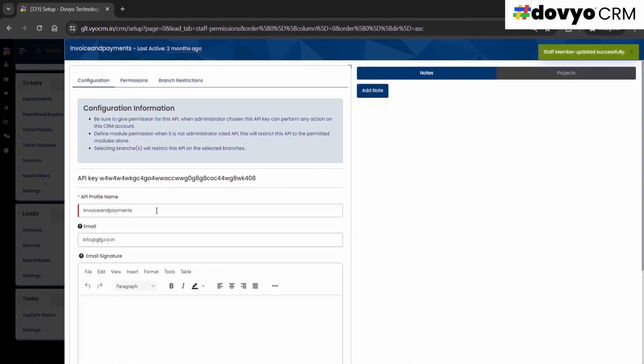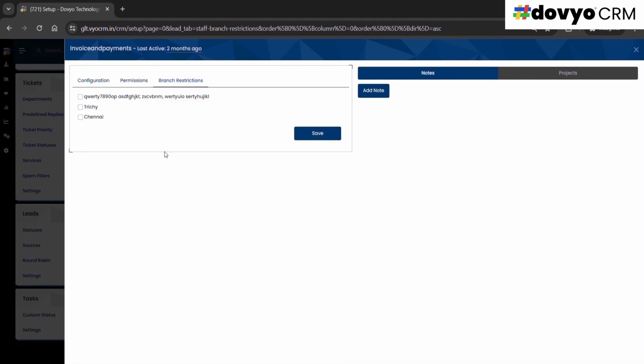So once this is done, if you want to give access-based permission, yes, you can also do that. That is, when restricted to this branch alone, the API key will get restricted to these branches alone, permitting the data and records of those branches alone to be visible. So if it is for Chennai, or if it is for Trichy, or if it is for both, this key will allow all the records or all the data of those branches alone. It will be permitted. So hit on save, it will be saved.